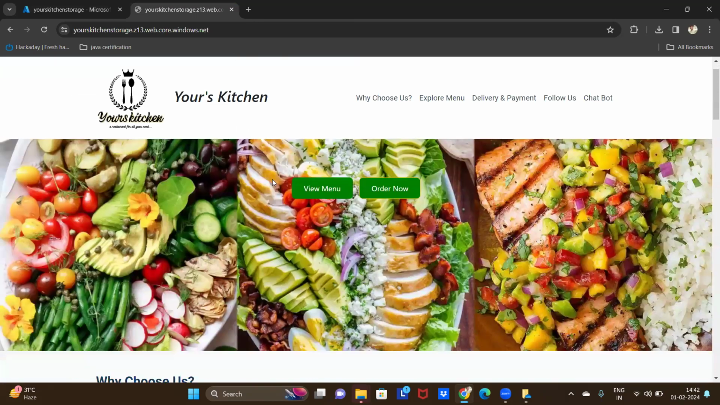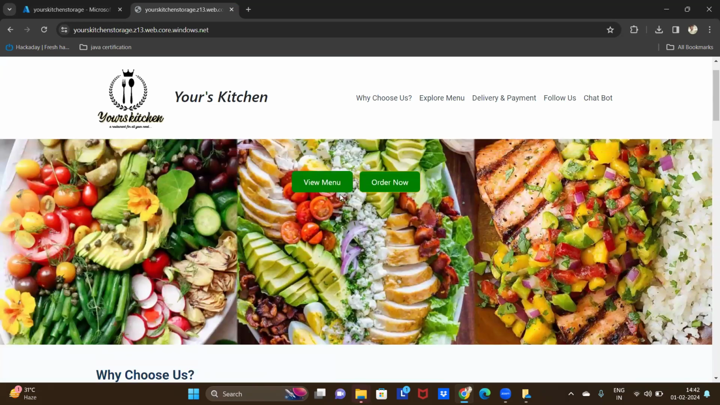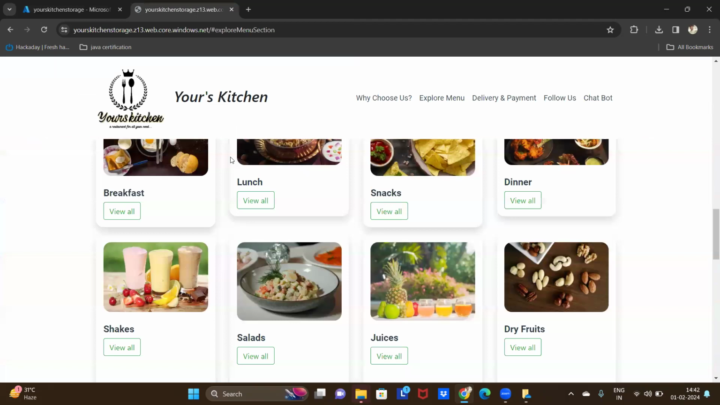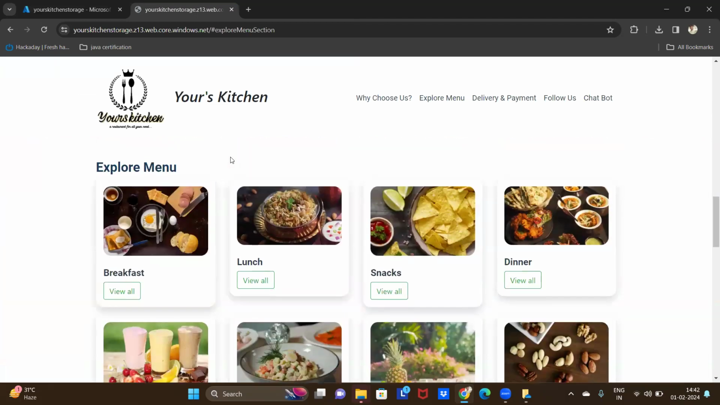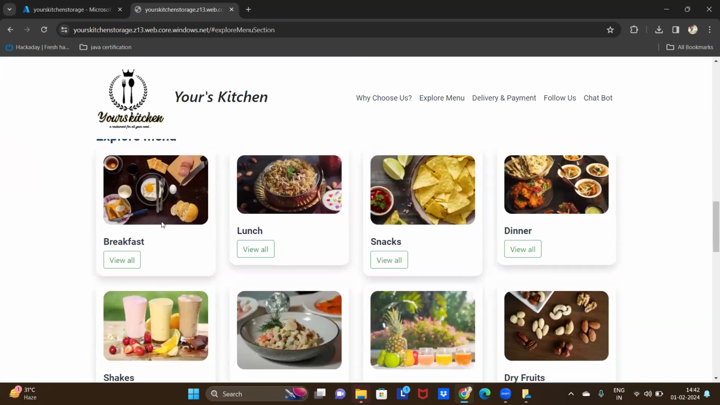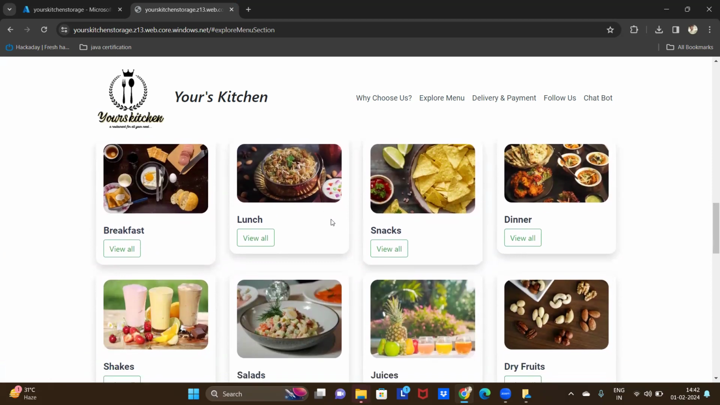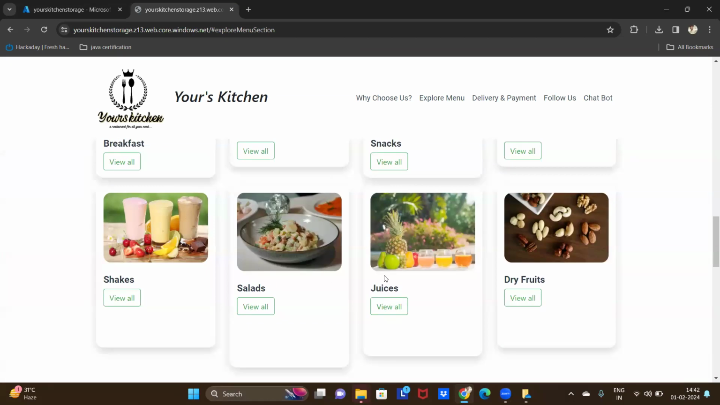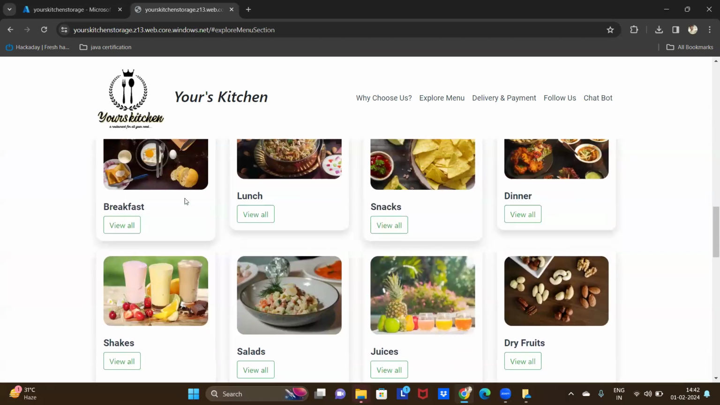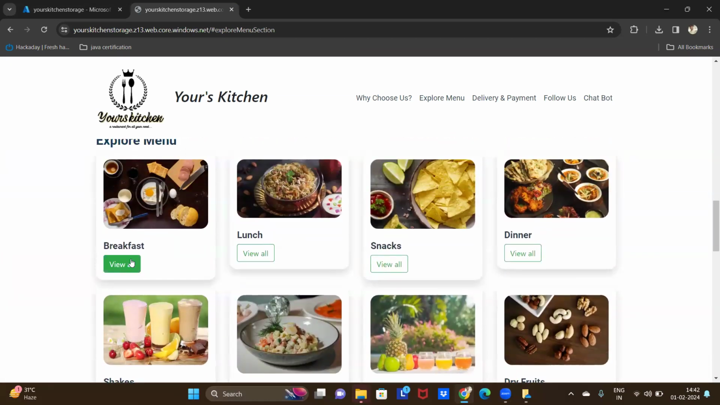This is the front page. You can see here view menu, order now. If you press on view menu, it will redirect to the menu page, explore menu. From here, you can access all kinds of foods like breakfast, lunch, snacks, dinners, shakes, salads, juices, and dry fruits. I'm showing you how they are working.